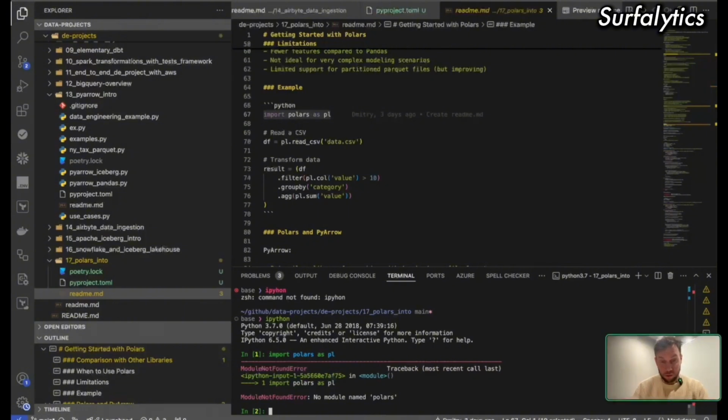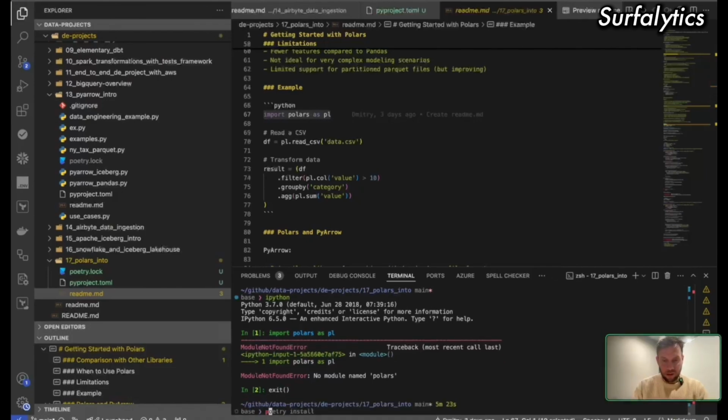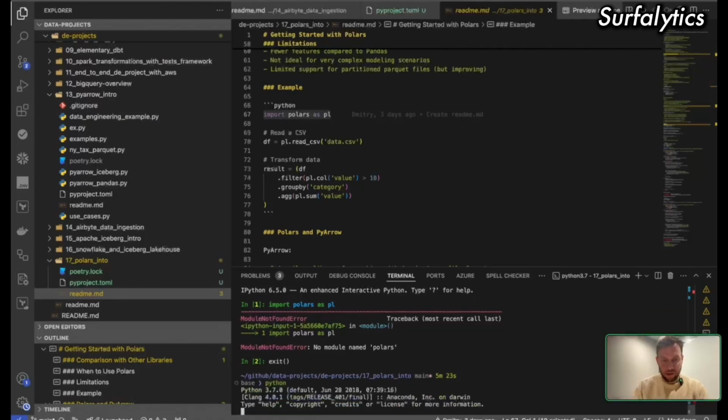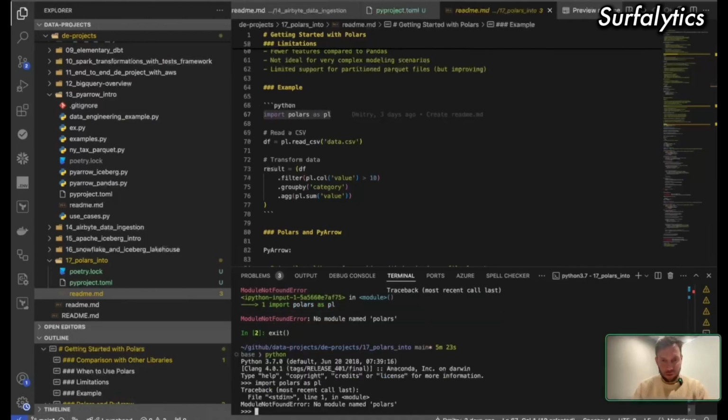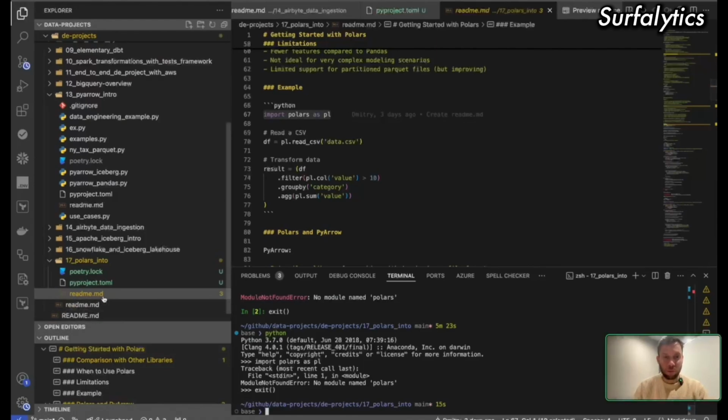no module Polars. Interesting. And if I open just Python here, I think we had the same problem with PyArrow. So no module polars. Oh, I know why. Because we did install Poetry, but we did not activate it.